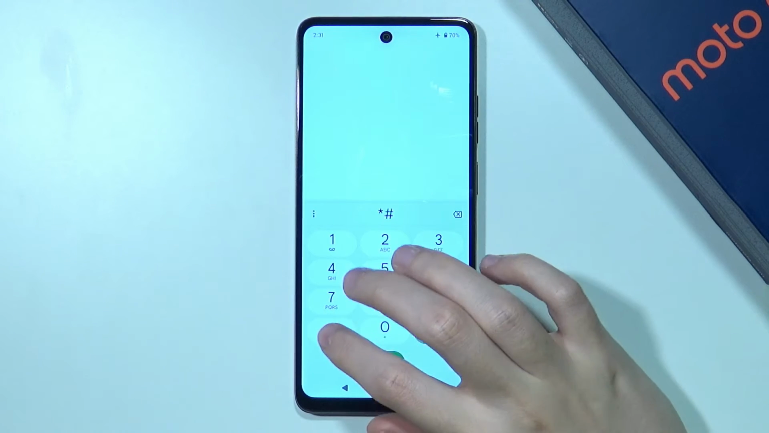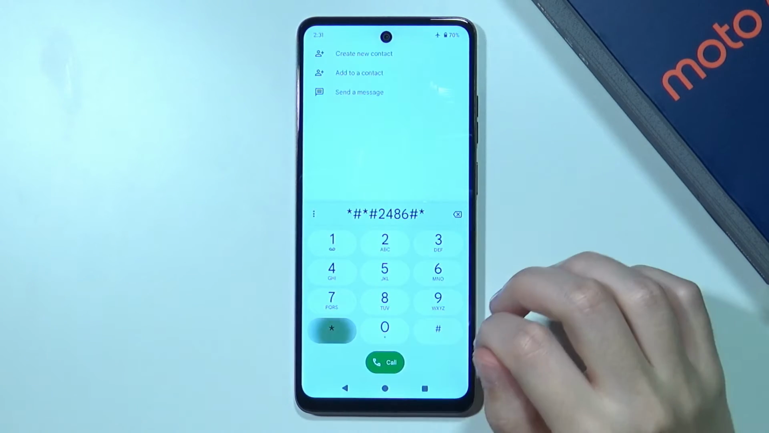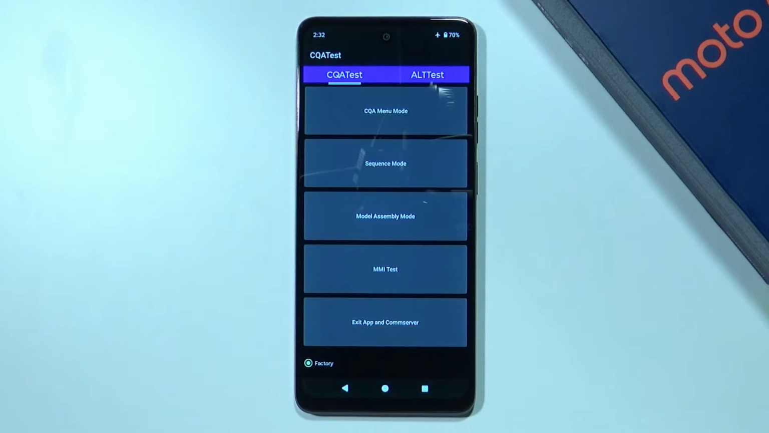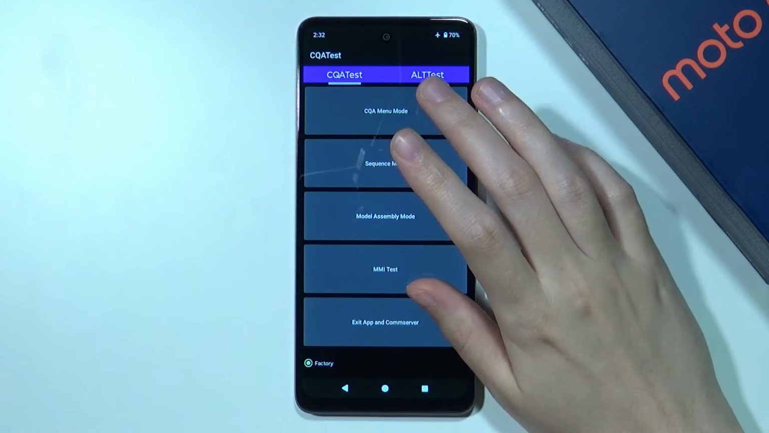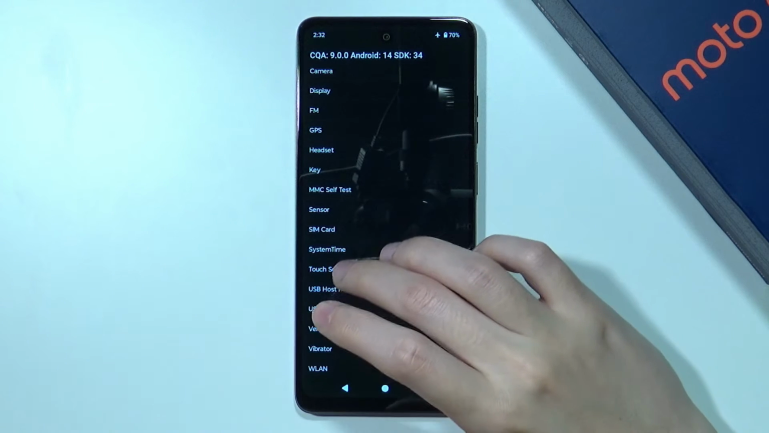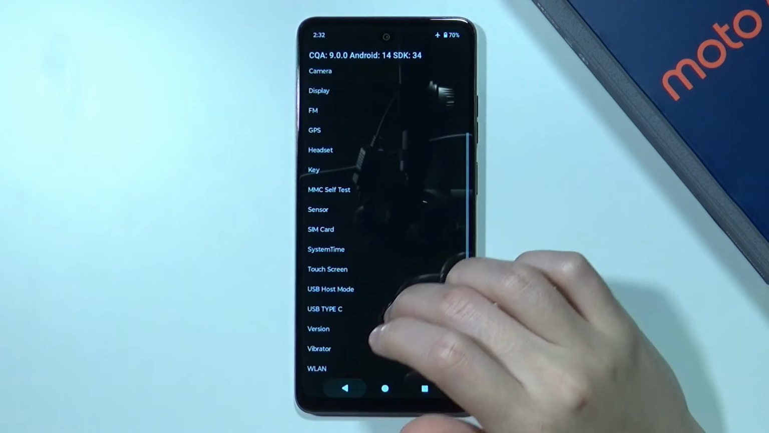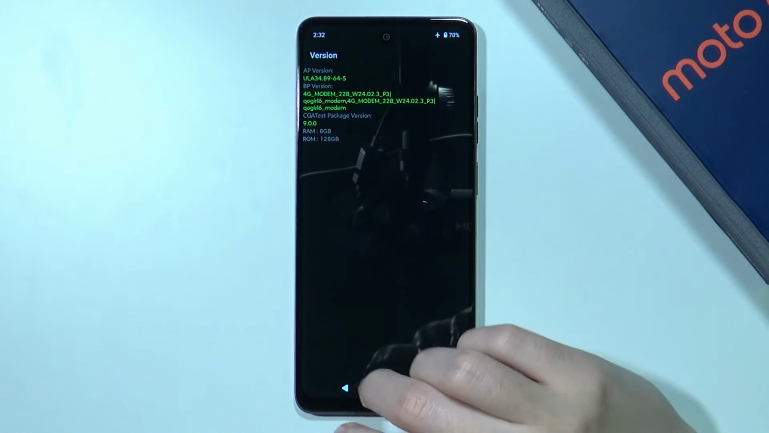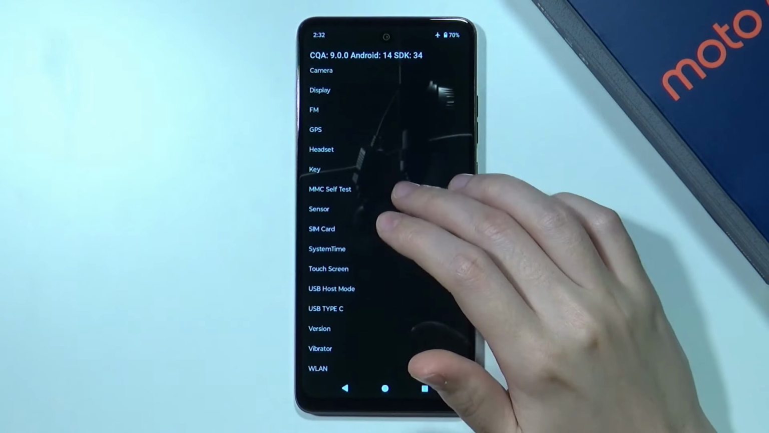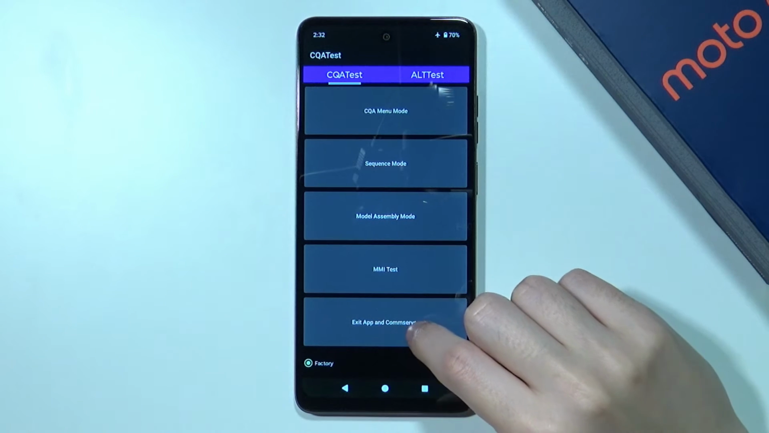And here is the following code that we need to enter, and we need to end it with the asterisk. So after we tap the asterisk over here, we can open the CQA test. We can go to the menu mode in order to find a bunch of different information. For instance, about the SIM card, we can go to the touch screen in order to test our touch screen. We can find some information about our USB, about the version of the Android, I suppose, or our device actually, and so on and so forth. In order to exit this mode, we need to go back and choose this button over here at the bottom.